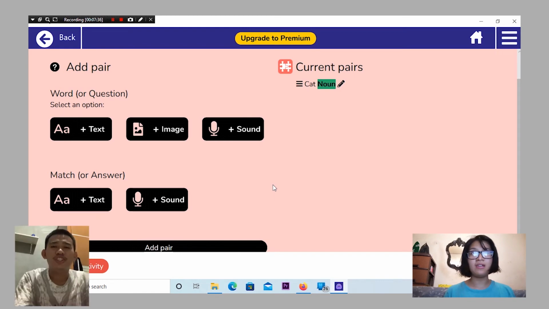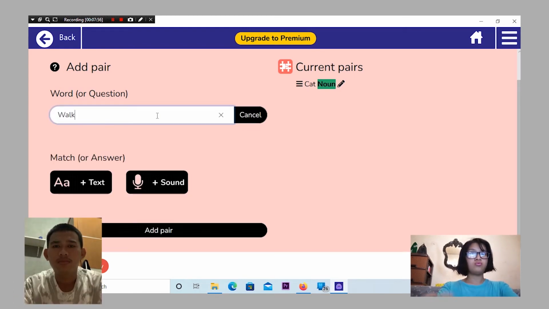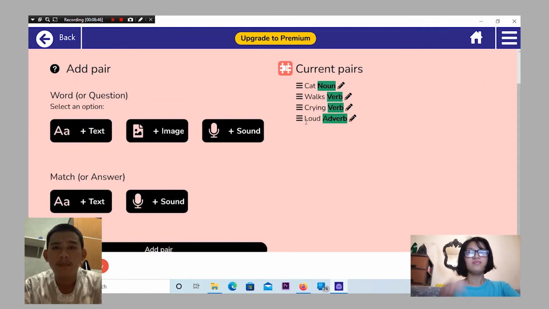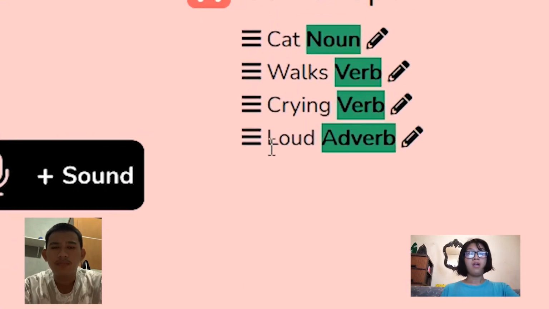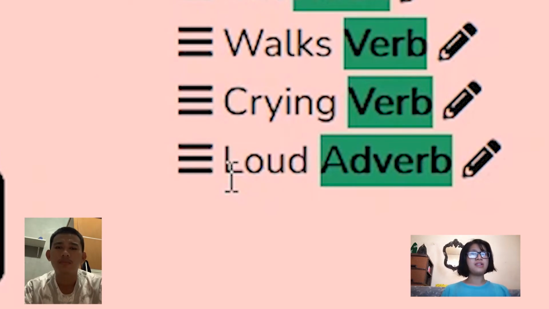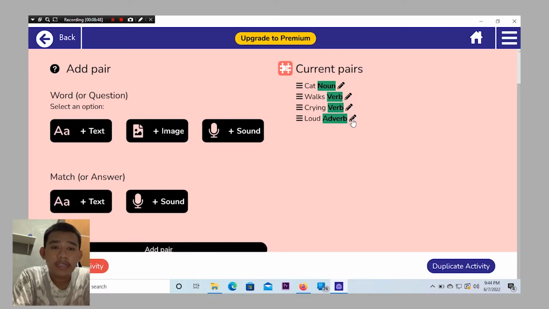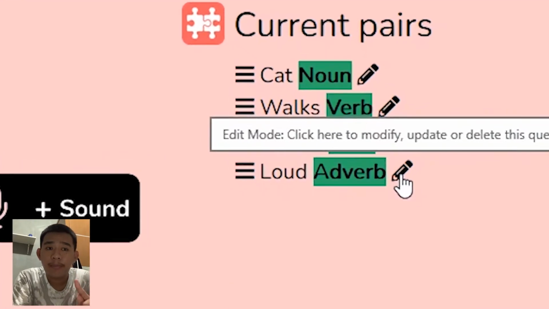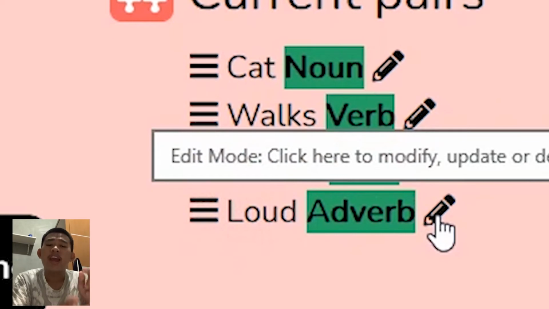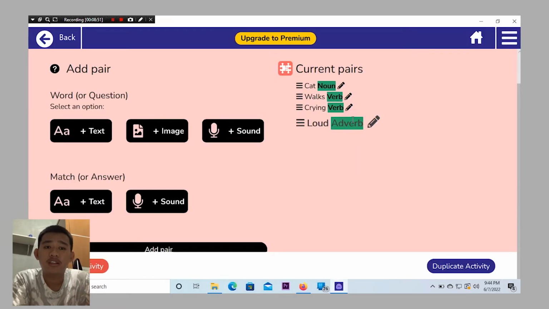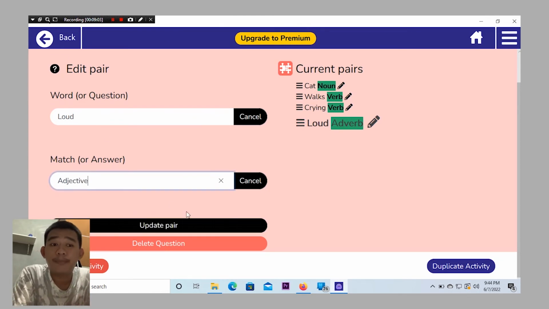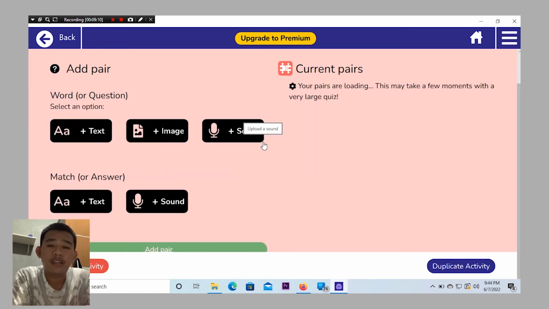Can I try? Sure. Oh no, I made a mistake. What should I do? You can revise it by clicking Edit Mode, which is the pen symbol right here. It will take you to the targeted question pair and let you edit the mistake. Then click Update Pair. It will be fixed in no time.